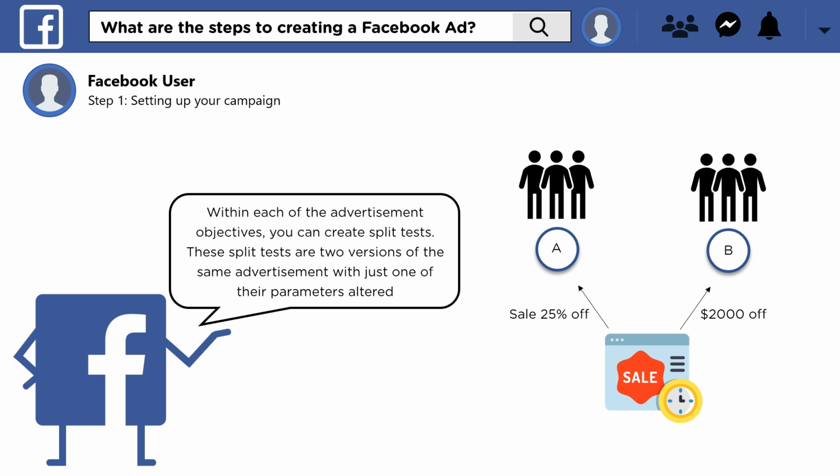So within each of these advertisement objectives, we can create a split test, also known as A/B testing. The reason we call it A/B testing is that you're testing one variable against the other. So really you have two advertisements that are the same, except there's one thing that's altered from the other. In this example, we have A with one promotion, and then we have B, which is the same audience, same everything, except a different promotion. So you're really changing one variable when you do a split test.